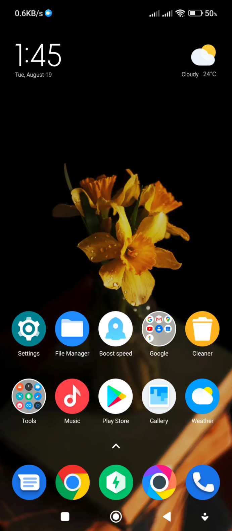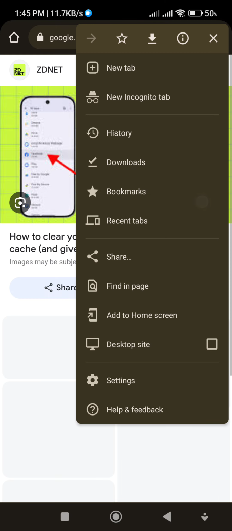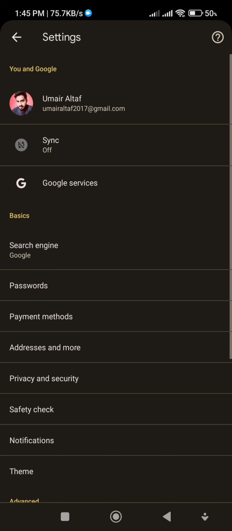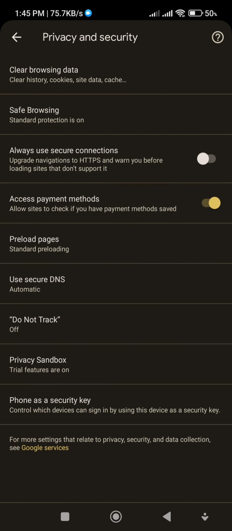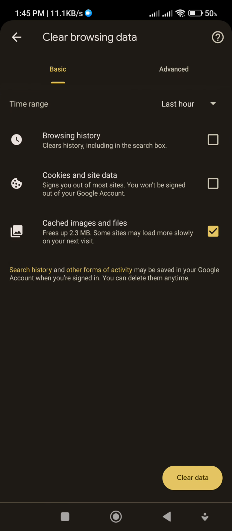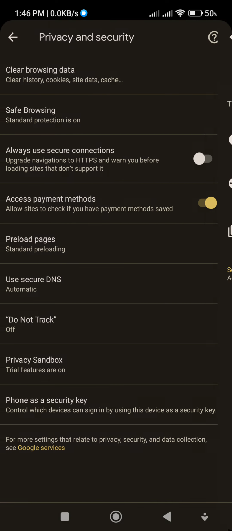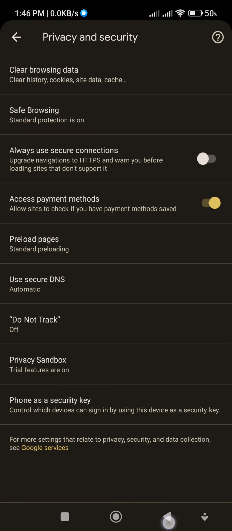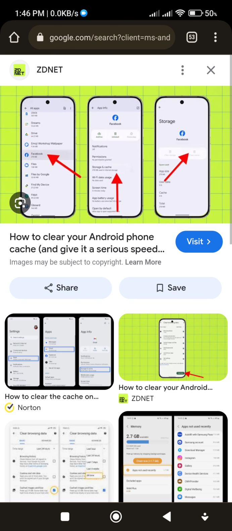So now move toward the third part. In this part you are going to open the Chrome application and click on these three dots, and then click on settings. And in the settings you have to click on privacy and security. From here just click on clear browsing data, and here you will see three check boxes. The first is browsing history, the second is cookies and site data, and the third is cached images and files. So we are going to select cached images and files and click on clear data and click on clear. So in this way you can easily clear the cache files of the Google Chrome browser.